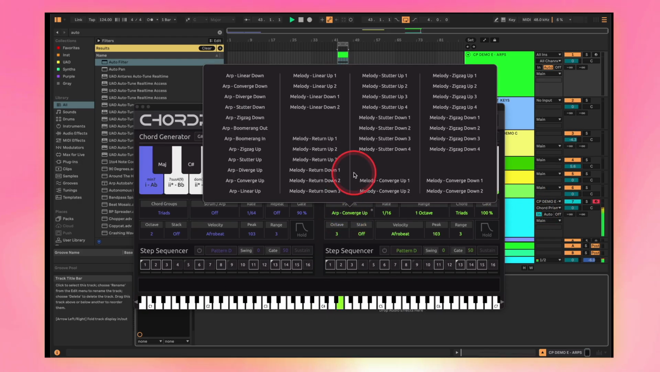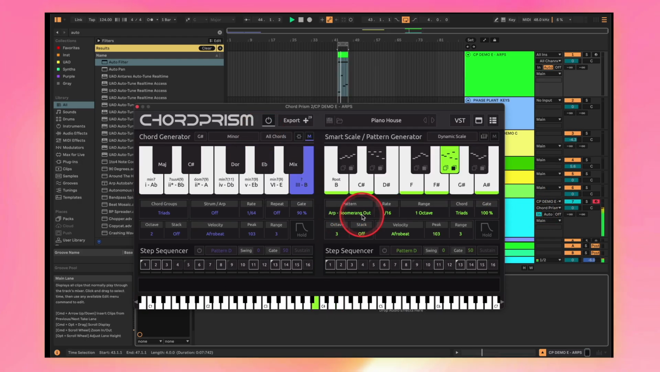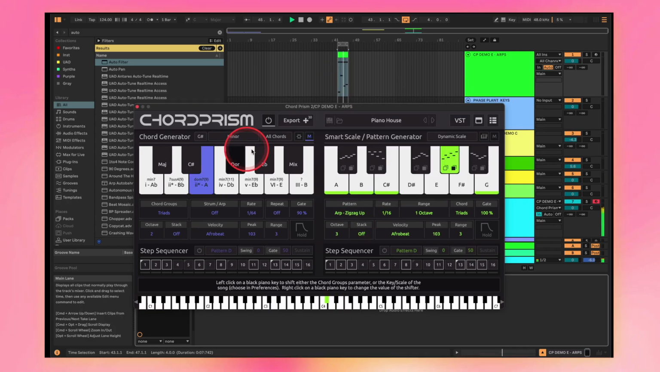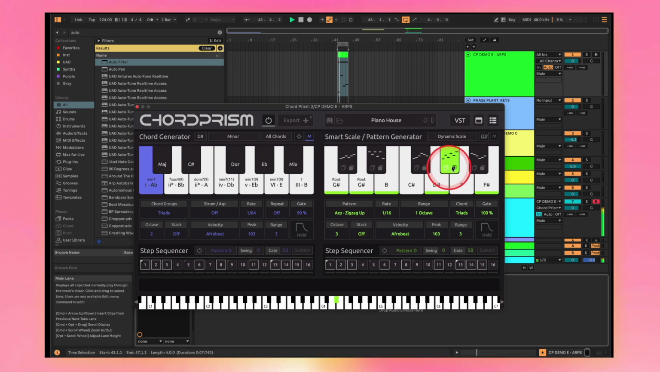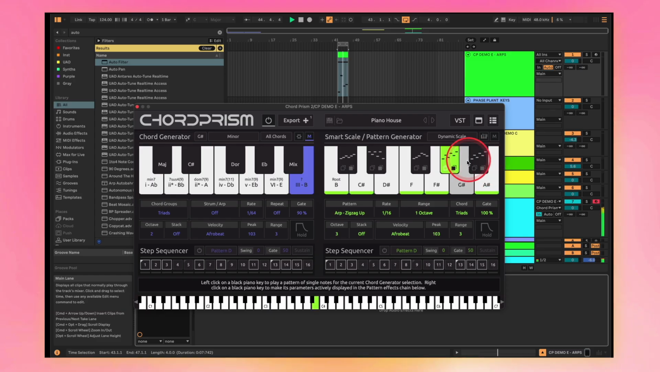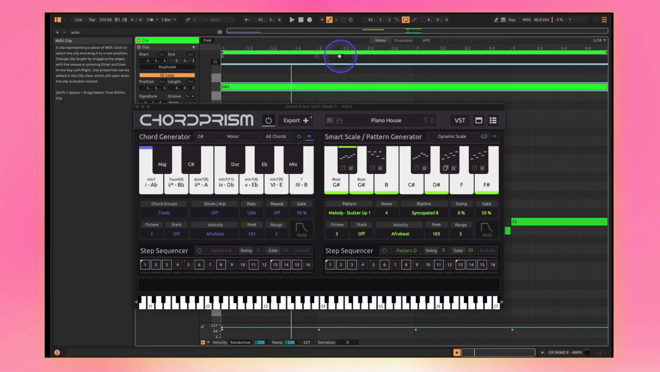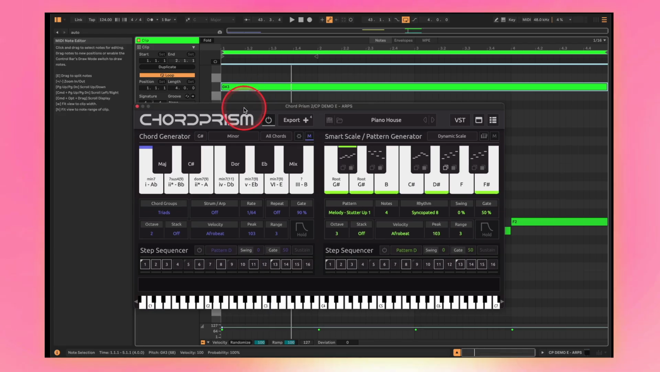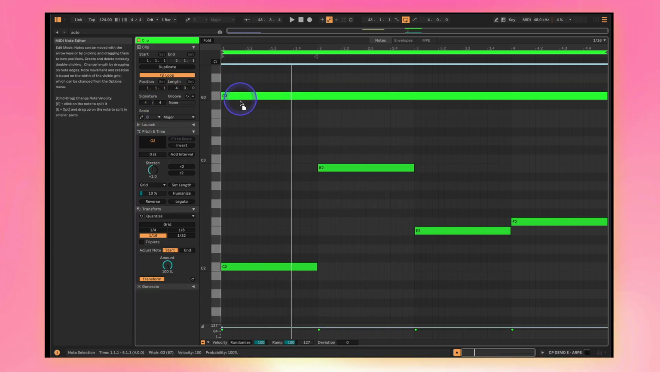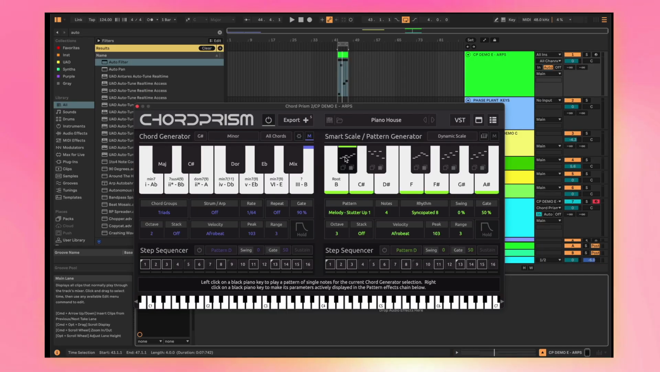Let's try a different ARP pattern. You can also duplicate these to other black keys with the copy-paste buttons. The melody patterns are less predictable than the ARPs and have different types of rhythms that you can experiment with. They allow you to determine how many notes from the chord are used to generate the melody.